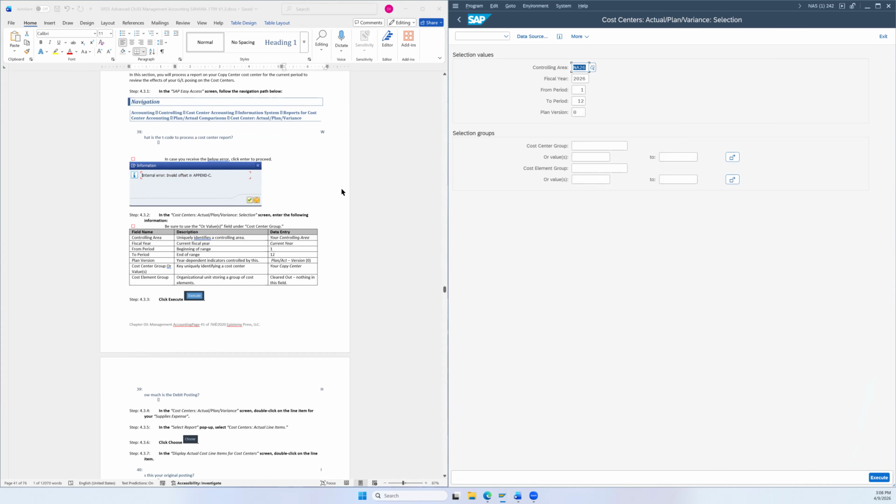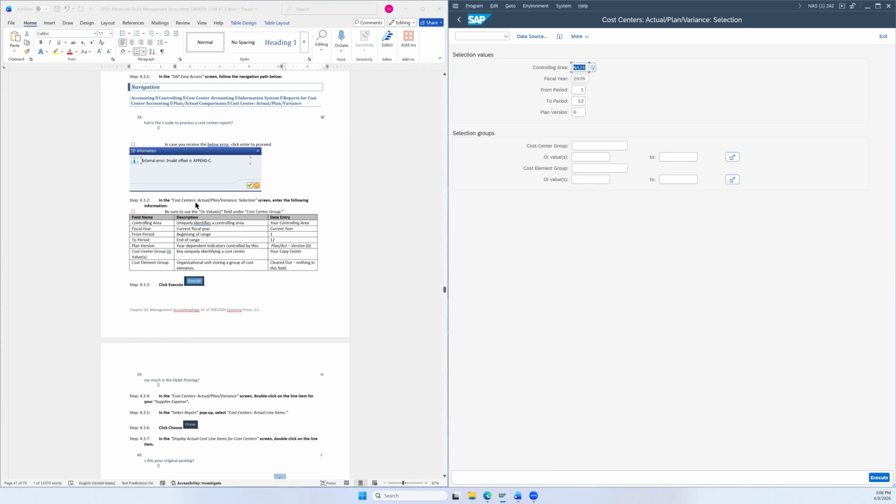All right, took a second to get in. All right. In case you receive the error below, click enter to proceed. We did not receive any errors as of yet, so that's good. So yeah, we came straight into the cost center's actual plan variance selection screen, and we are going to enter the following information. Your controlling area, our controlling area has already been entered for us, so that's okay.